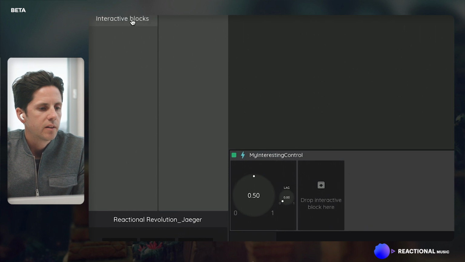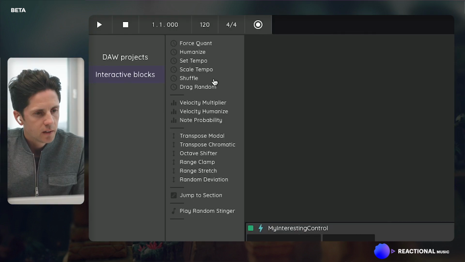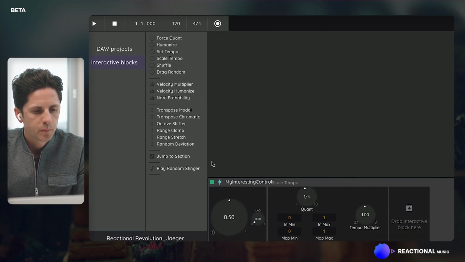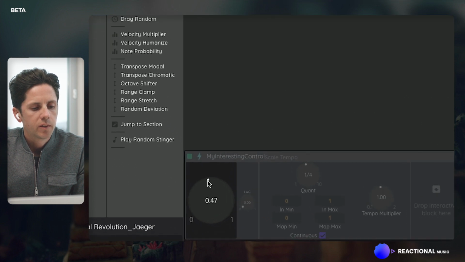To this, we can then drag these interactive blocks. And these are the ones responsible for the musical transformations. Let's start with the basic one, scaling of tempo. We add this to my parameter and then hit play. And now this parameter will directly affect the tempo of the music.